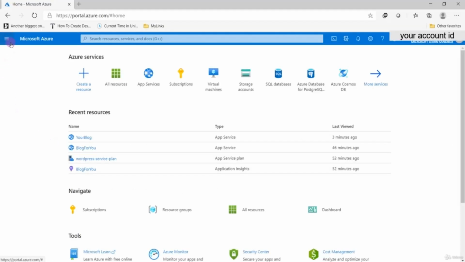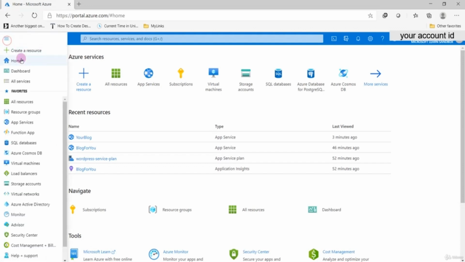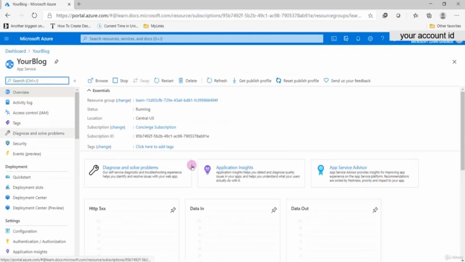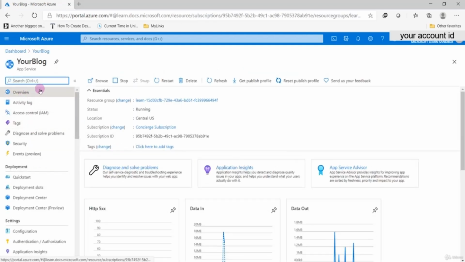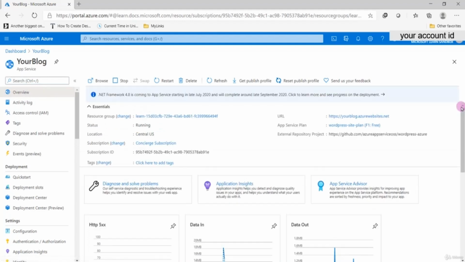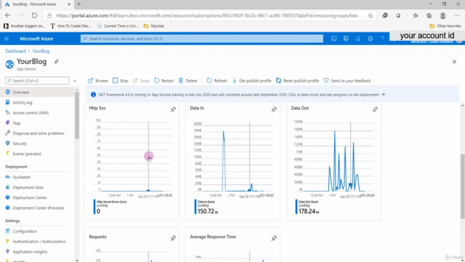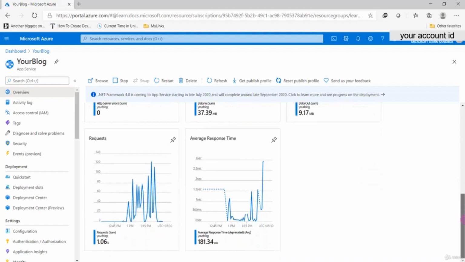Go to the dashboard. Just click on the dashboard option over here and then click on the resource you just created. And here all the information about your WordPress website is displayed, like how many requests have been sent, how many responses have been received by the site, and how much data is passed. So that graph is displayed over here. You can just view all these statistics over here.